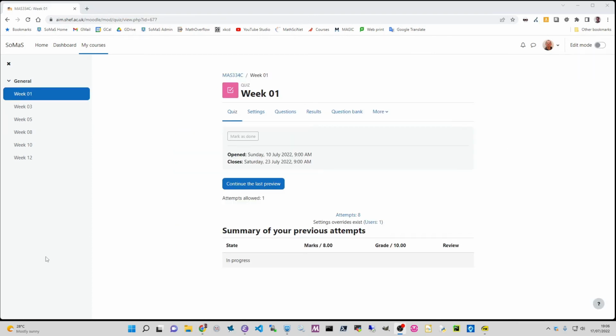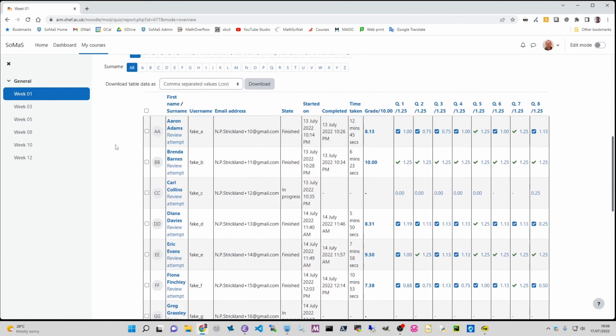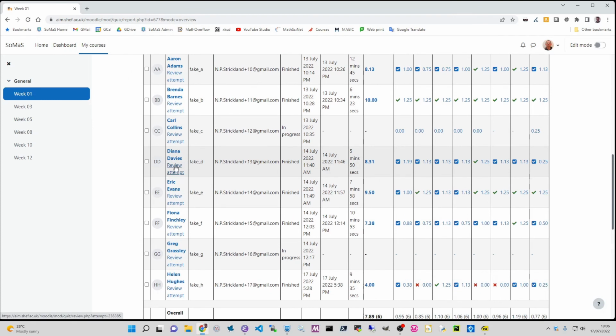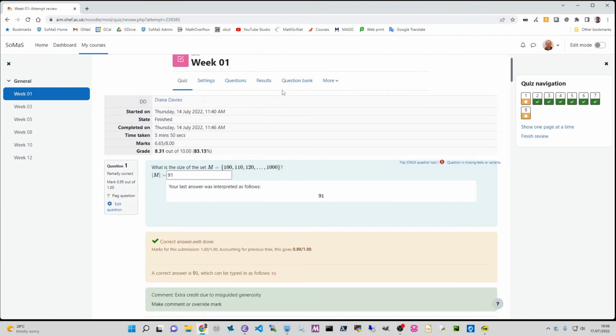Okay, so that was the quiz preview. Now let's look instead at reviewing the results obtained by a student. So I'll go to Diana Davies maybe. You'll see that this review page is quite similar to the preview page we were looking at a minute ago, but it has the students' answers rather than boxes for us to enter our own answers.